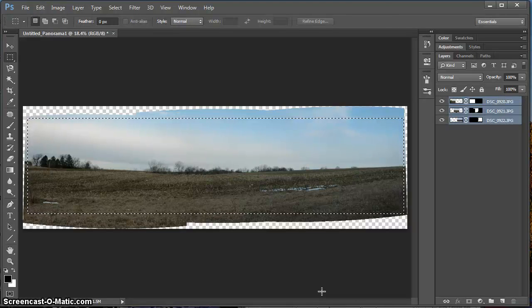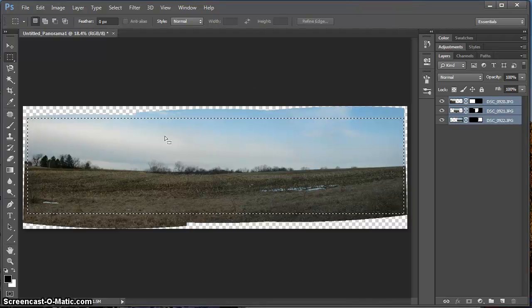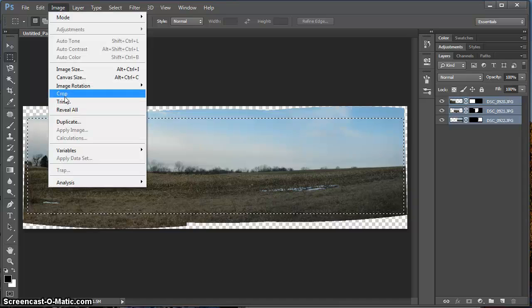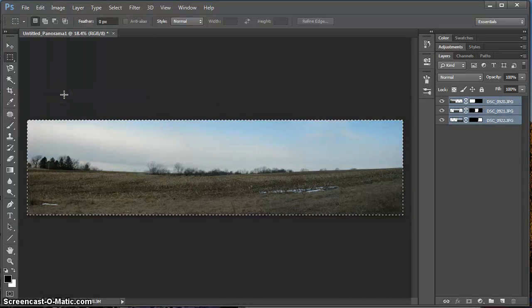So I have to do that first, so I still have this bounding box without the handles. And then there's an option off the Image menu called Crop. And it will crop it based on the selection I just made. I'm going to press Control D or Command D to get rid of that selection. And there's our 3 images now merged together.